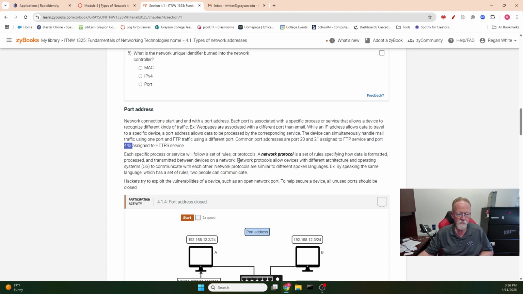TCP stands for Transmission Control Protocol. Basically, it organizes how the information is assembled, disassembled, encapsulated. And then IP, the Internet Protocol, controls how the information is routed on the Internet through the various IP addresses.